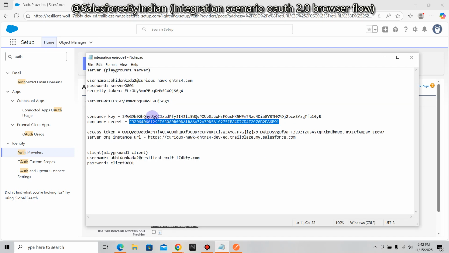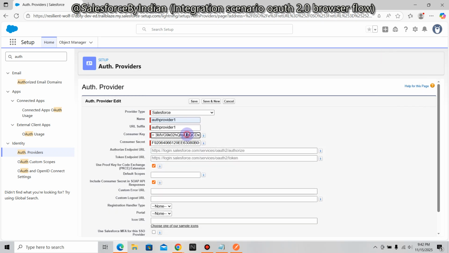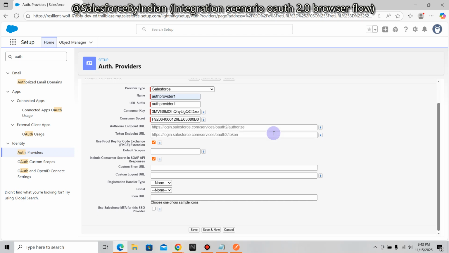I think I have entered the consumer key wrongly. These are very important, guys, so make sure you give them correctly. Authorize endpoint URL and token endpoint URL: do not change these since we are doing Salesforce to Salesforce integration. The endpoint URLs will remain the same, and I think everything is correct.